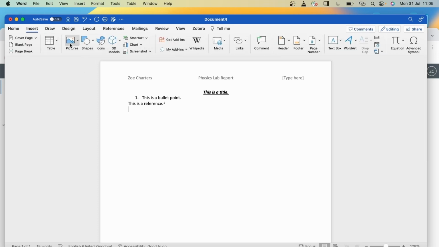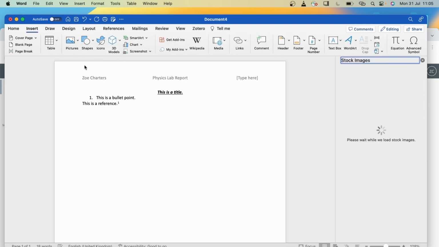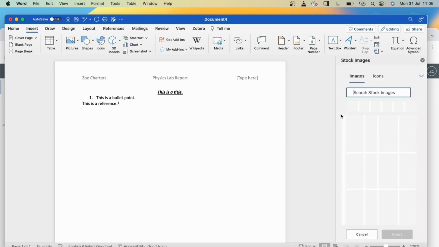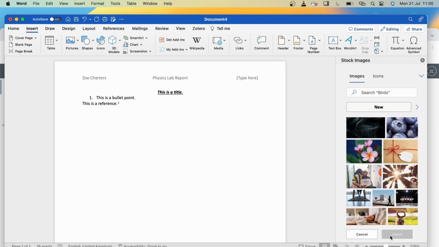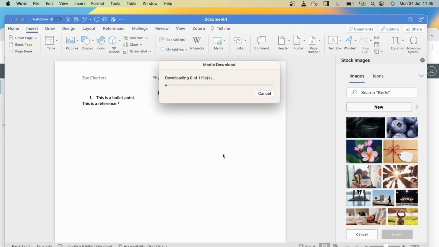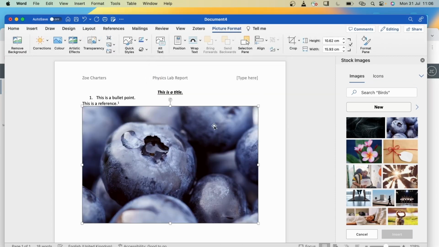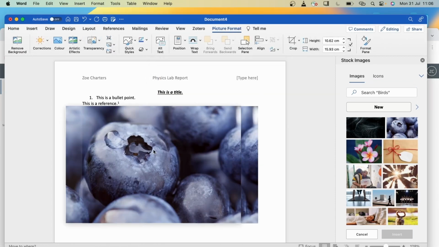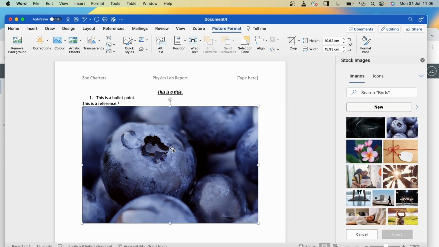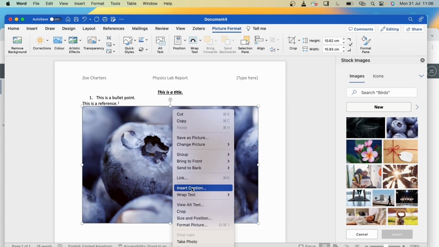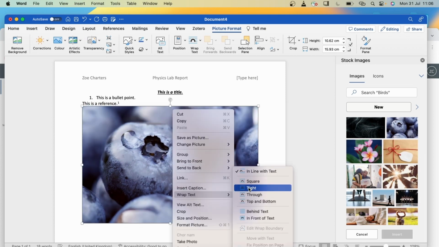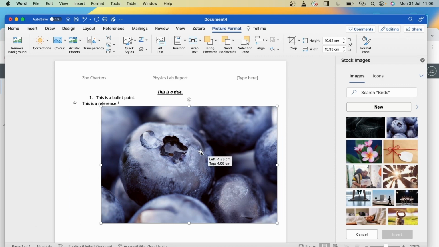Another key thing to learn in Word is how to add images. Often when inserting images, Word will not allow you to move it to the exact place you want. So you'll see here if I try to move it left and right, it's going to just put it back where it was. To fix this, you're going to right click and go down to Wrap Text and then Type. You can see you can now move the image wherever you want to within reason.